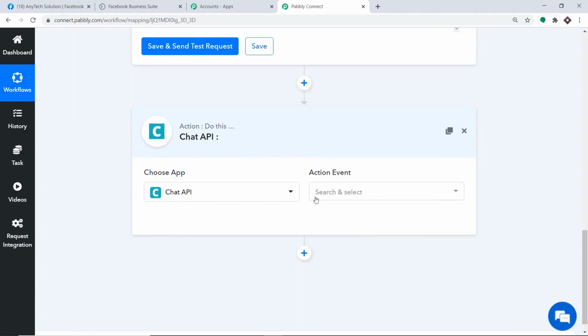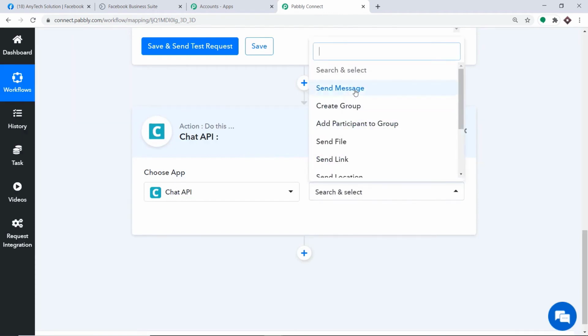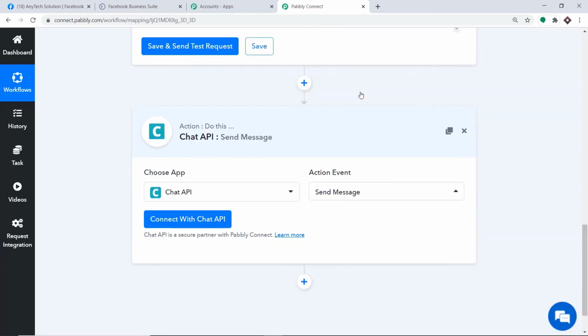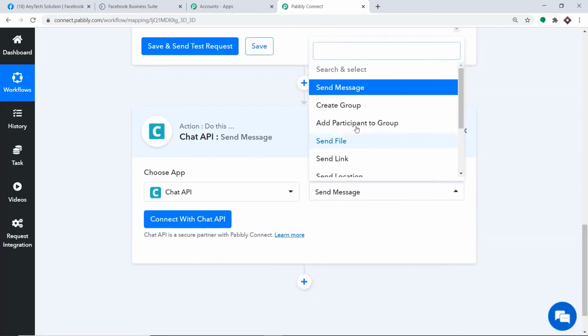So let's make it as chat API. And in the action event, since we are only interested in sending a message, let's make it as send a message. Okay, send message is an action event. There are many more action events like create group, send files, send links, and location, and all those details.